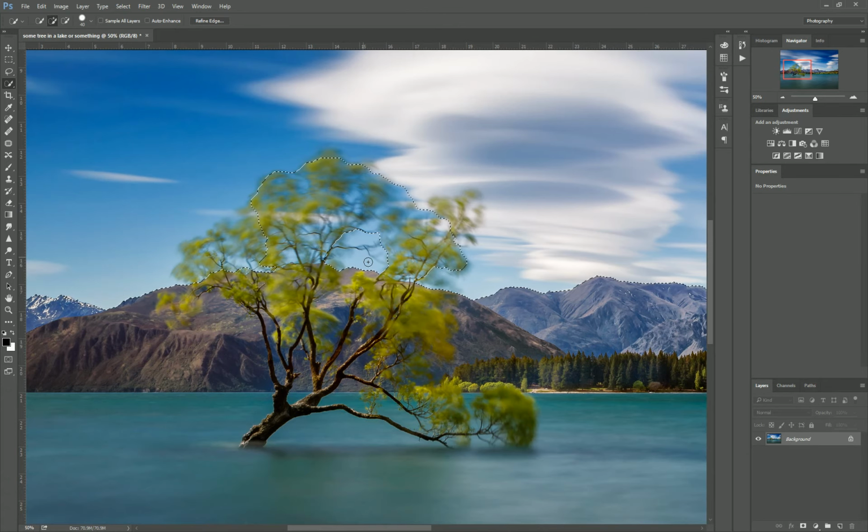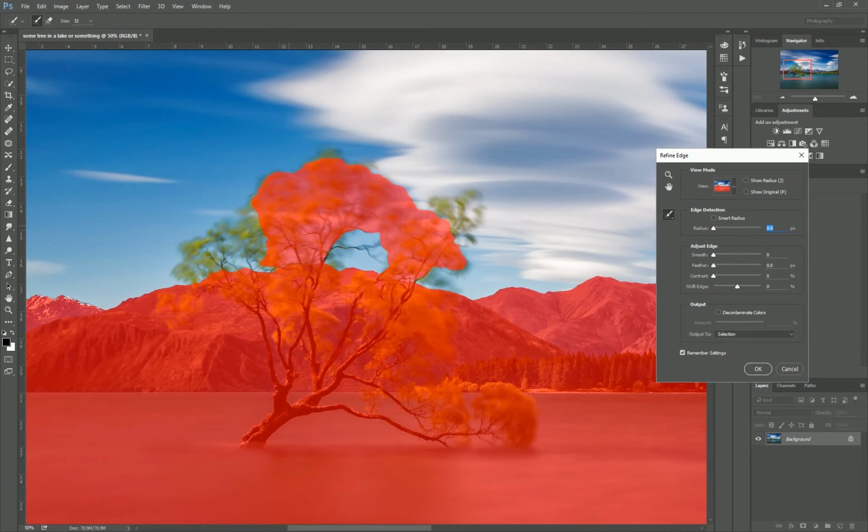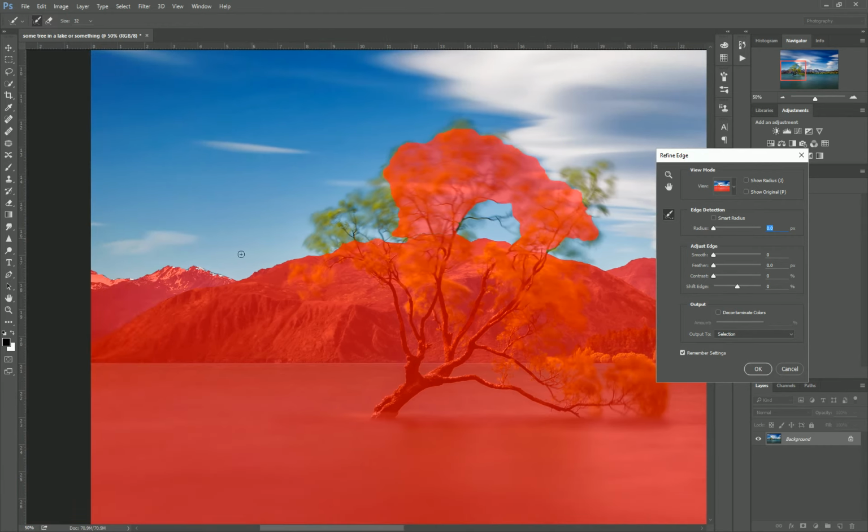So we're going to go to our Refine Edge menu. In red is where the selection isn't, and it's clear where we do have our selection. We've got a little brush tool here where we can paint along this edge with a small brush and tell Photoshop that it needs to take a closer look at this region and do a better job at making a selection along there.